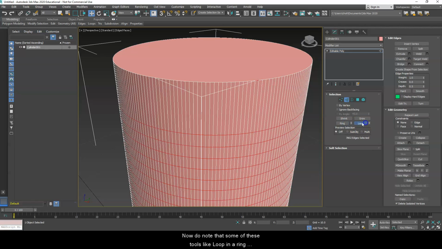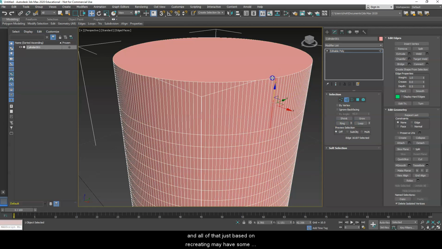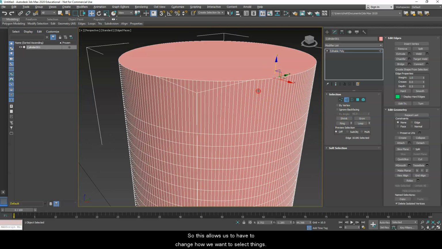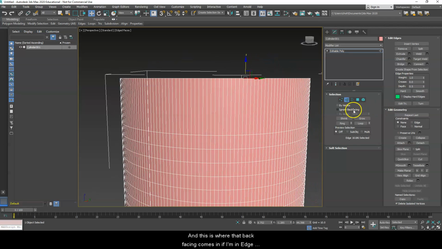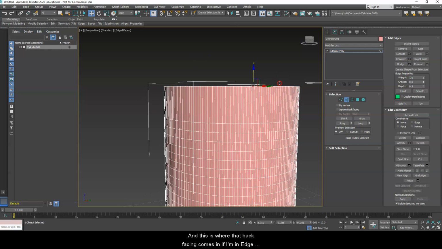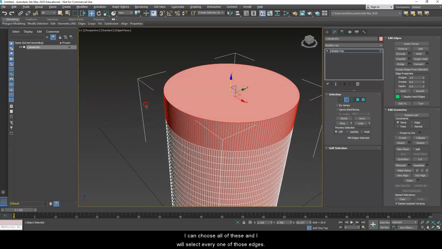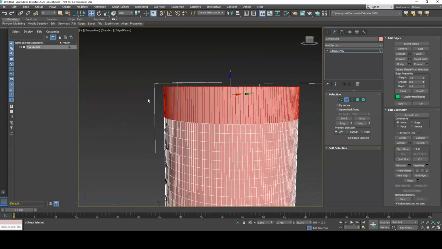Now, do note that some of these tools, like Loop and Ring and all of that, just based on recreating, may have some difficulties being used. So Ring, that used to go all the way around, doesn't work, nor does Loop. So this allows us to have to change how we want to select things. And this is where that back facing comes in. If I'm in Edge, I can choose all of these and it will select every one of those edges.